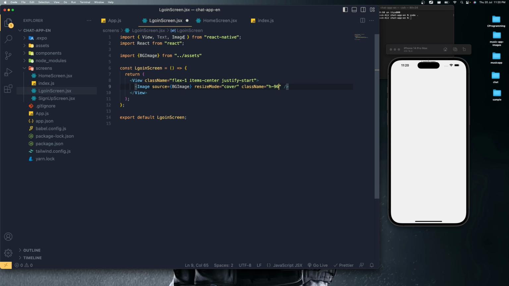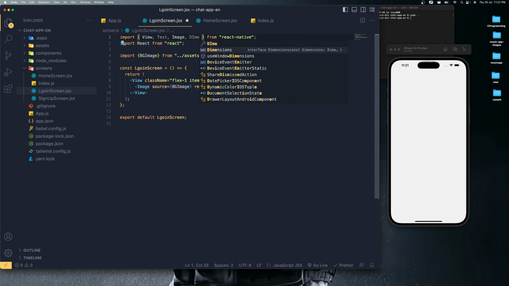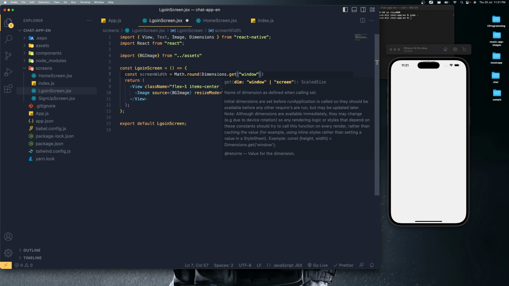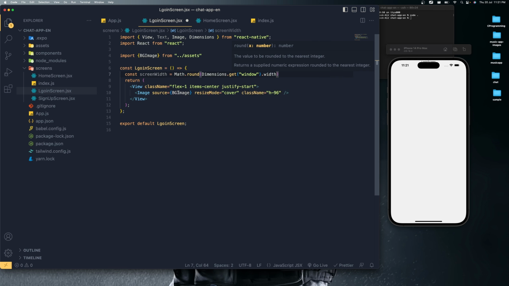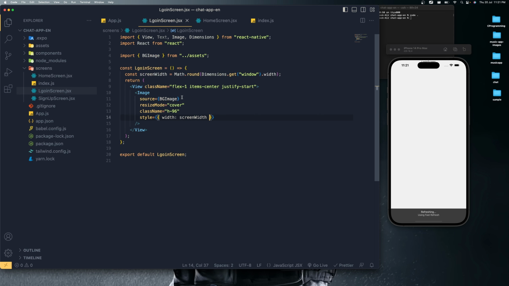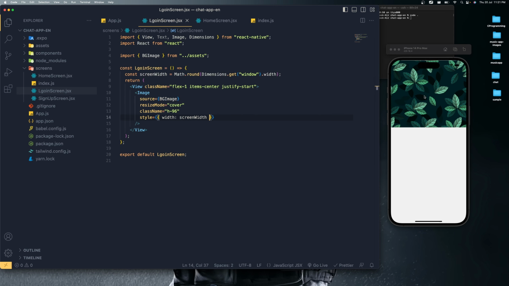To get the screen width, all you have to do is use the Dimensions property. Here I'm just going to say const screenWidth equals, using Math.round, I'm going to get the Dimensions. From Dimensions, I'm going to use the get method to get the window width. Then I need to use that window width over here. So I use the style property, open it, open the object one more time, and give the width. The width is going to be the screenWidth. Save the changes. Now you can see that image over there.